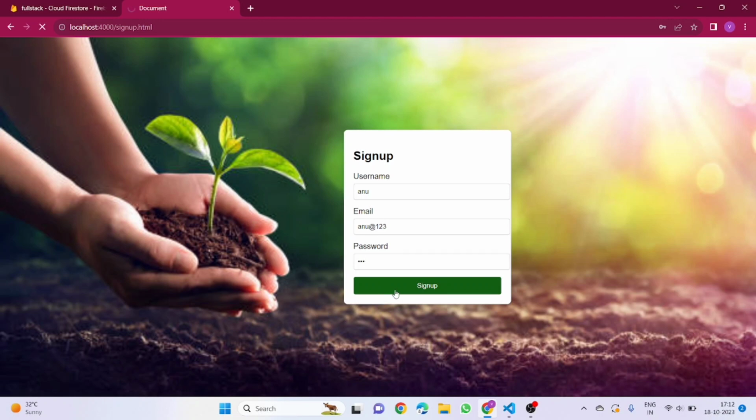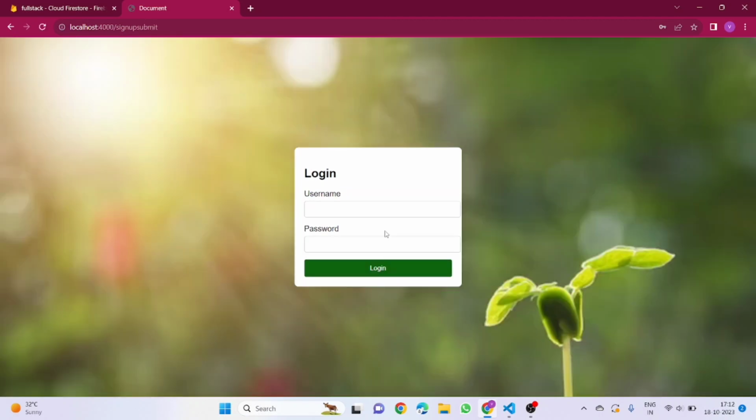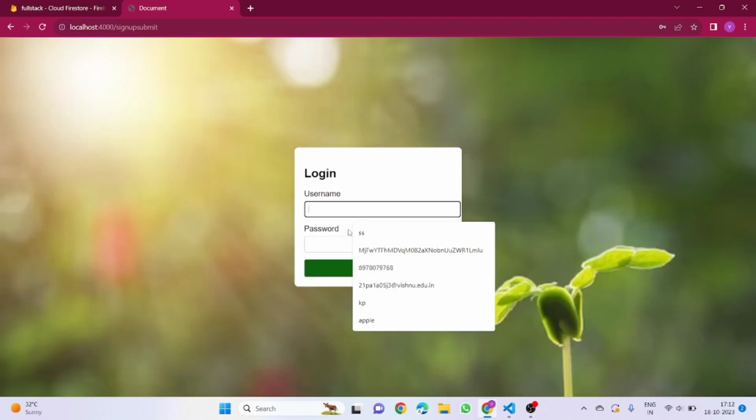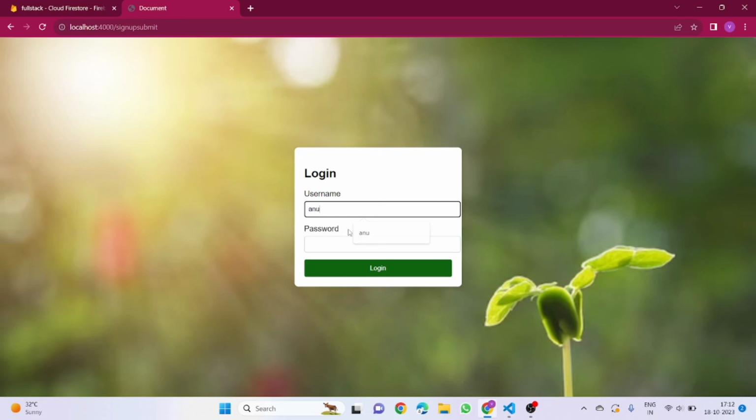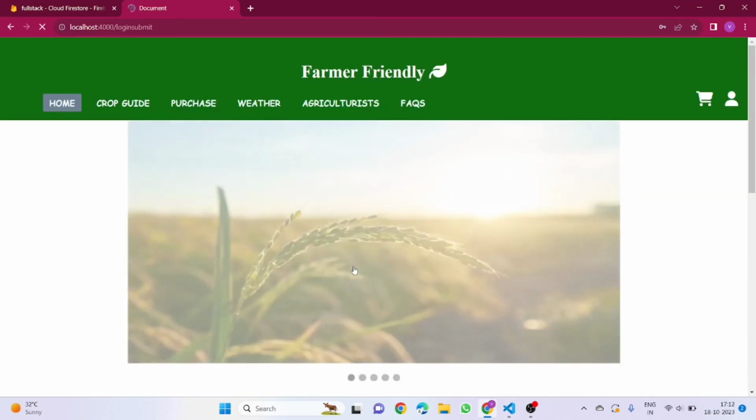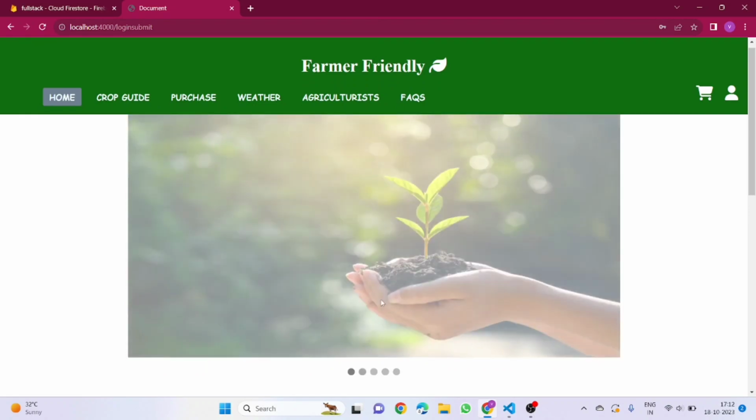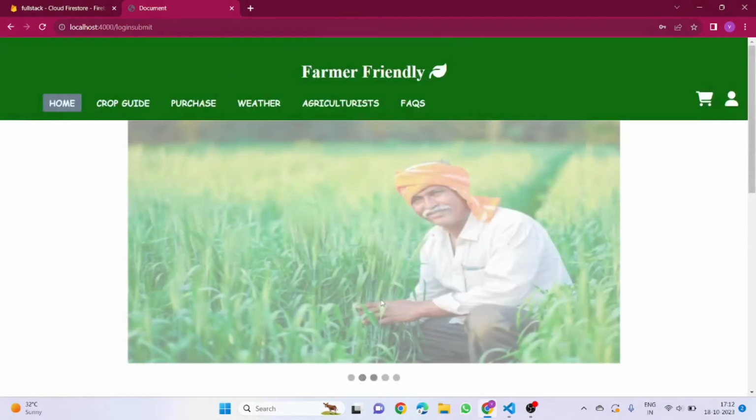After signing up, it will redirect to the login. So that means this is not an already stored account. So after logging in with the same details, we can redirect to the farmer friendly app.